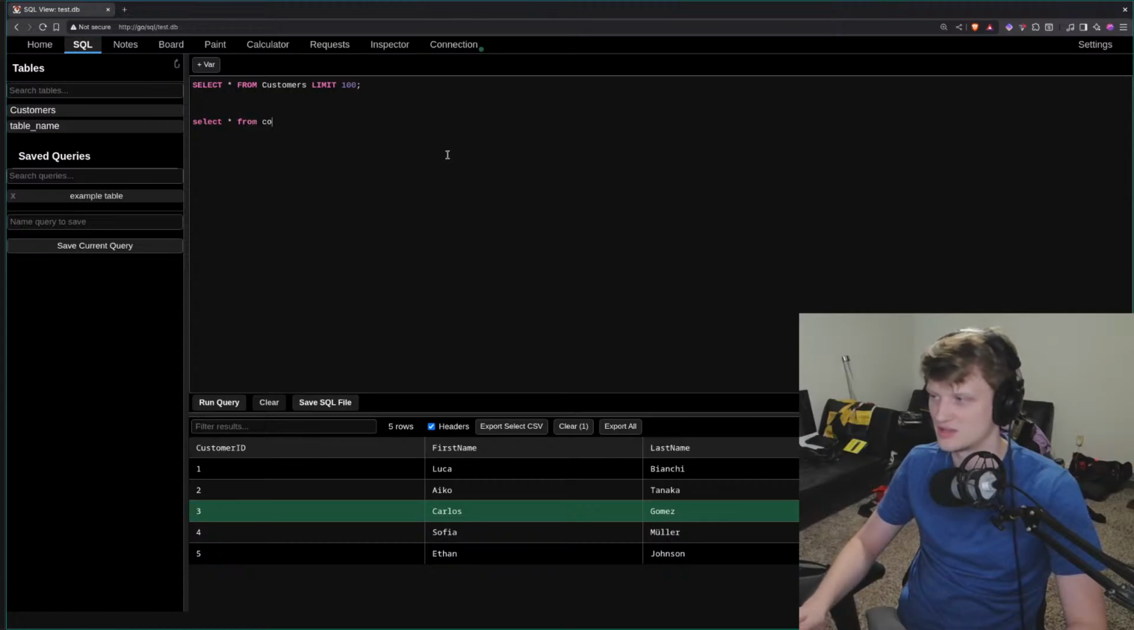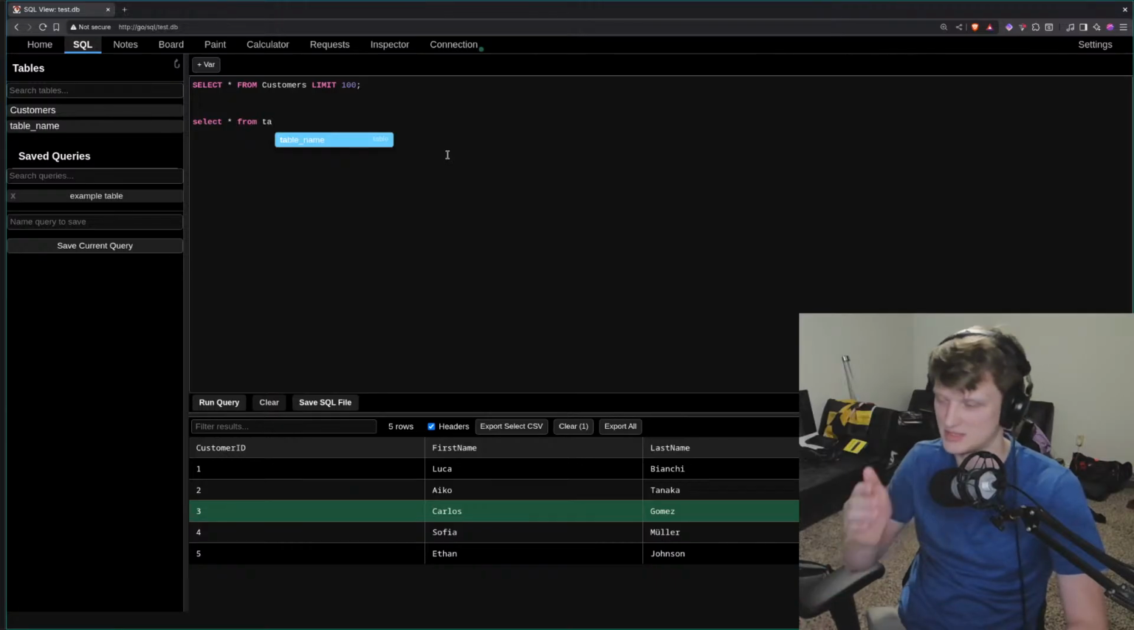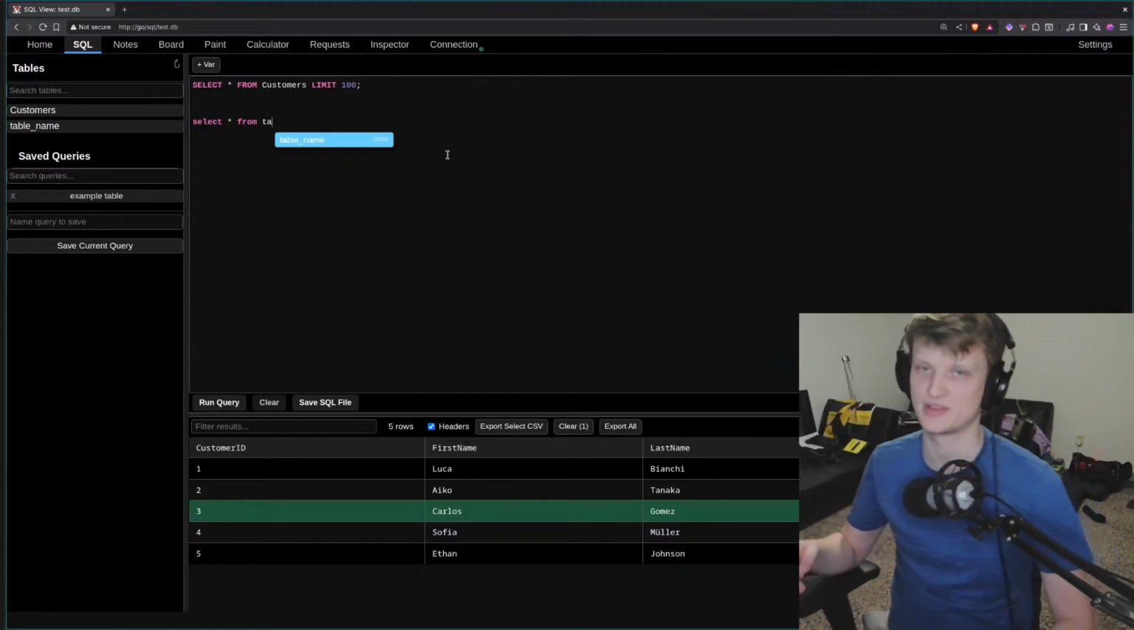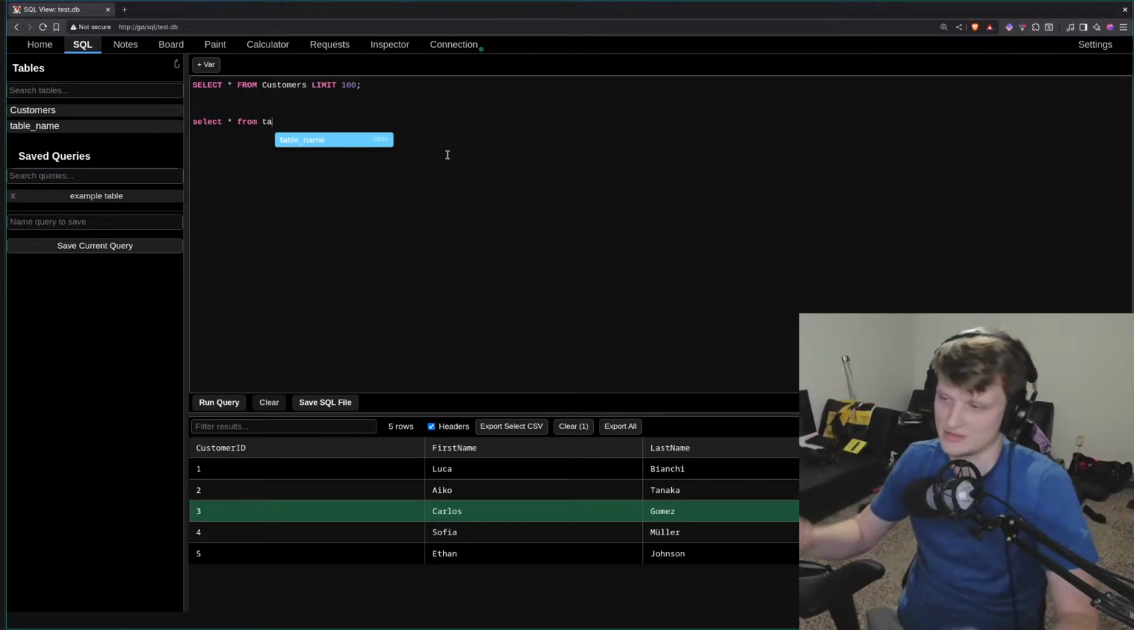So if I do customers, it tells me what databases I have, or you can see that we have a table name. Sorry, that's a database. It's a table. There are tables in a database, and there are columns in tables, and then entries are the things inside tables. Just a little lesson for anybody that wants to know anything about databases. That's kind of how databases work.